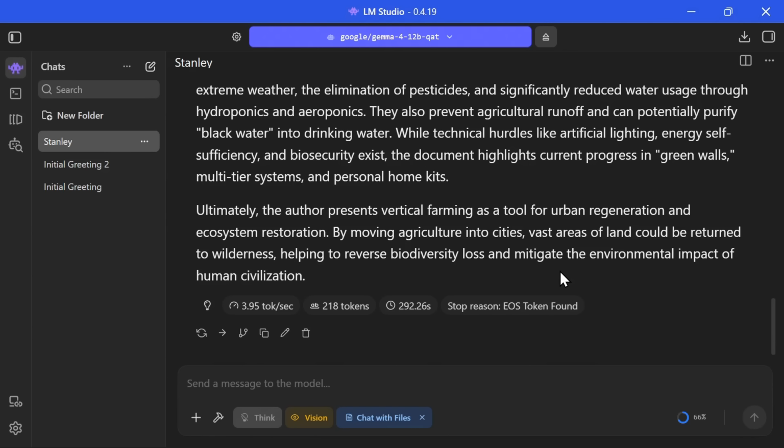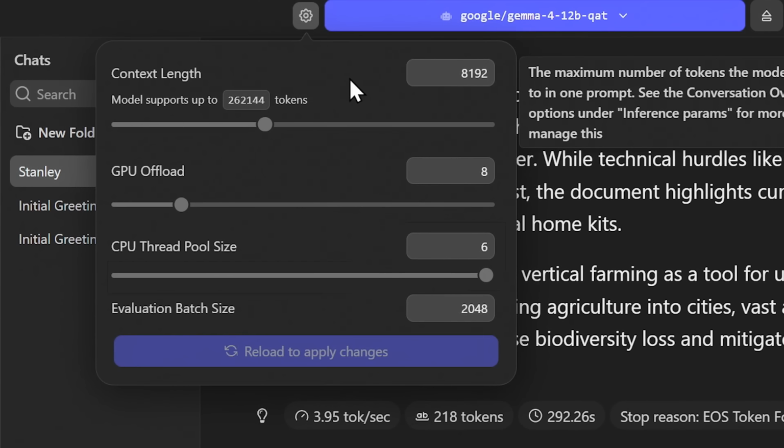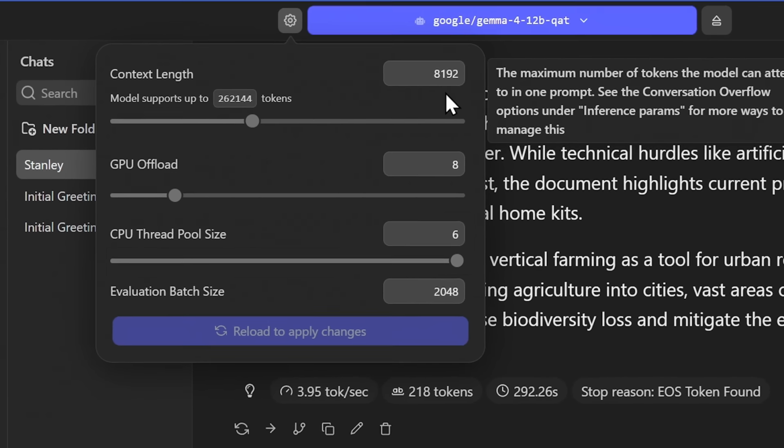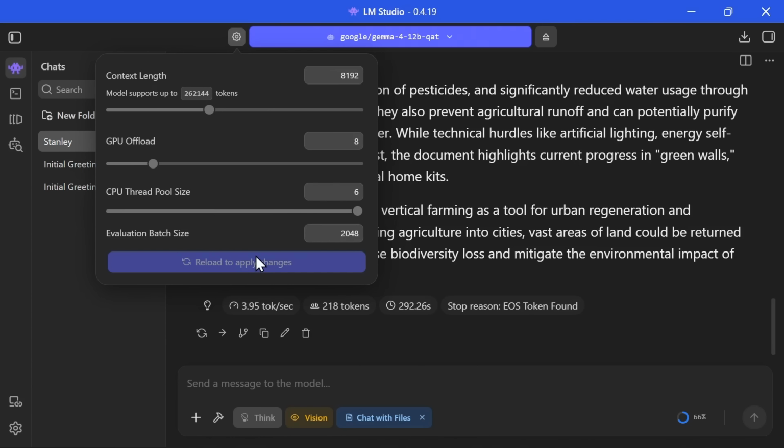And you can do this in the settings we saw earlier, or we can just go up here to the gear icon where we can see that a default value has been set of 8192 tokens, which is about 6,000 words. So if you wanted to summarize a 10,000 word document, you'd have to increase your context length. However, do note that a longer context length will consume more memory and decrease performance. So only increase it if and when necessary.